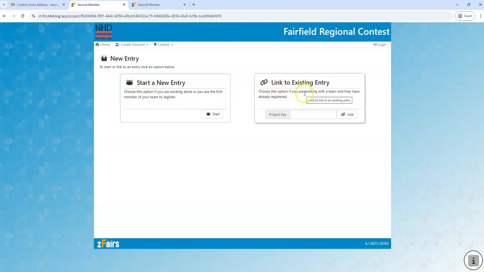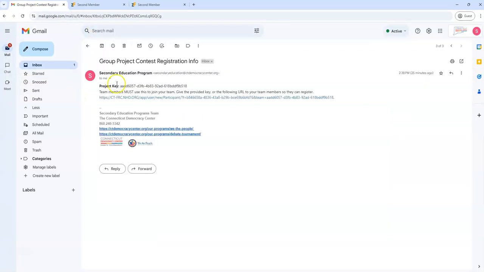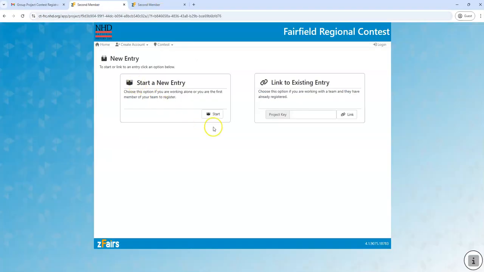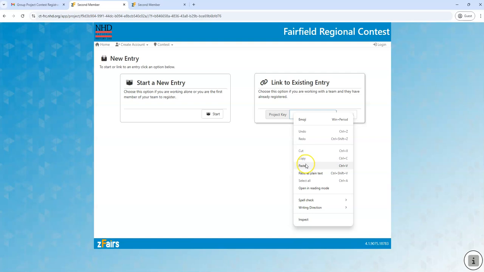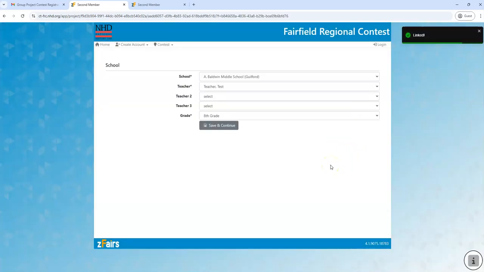We are instead going to link to an existing entry because that first group member who completed their registration created our project in the system. So that's going to make things go a bit quicker for us right now. But in order to complete this link, I need the project key. So I'm going to go back to that email from my first group member that completed registration. And I'm going to find this portion that says project key. I'm going to copy this long string of letters, numbers, and dashes, head back to zFairs, and paste this into the project key field. I'm then going to press link, and I've linked my project.